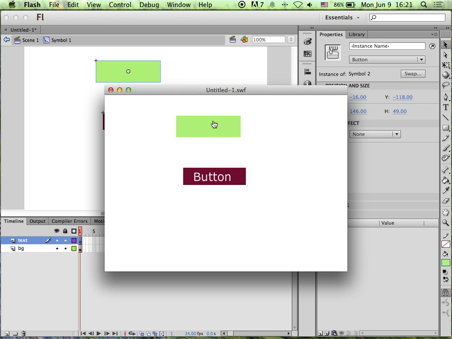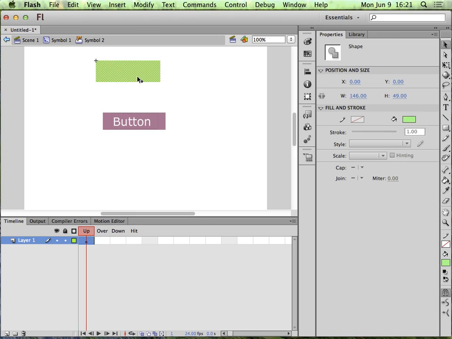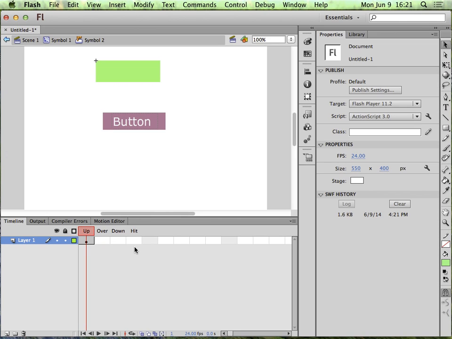This is not. Okay? See my mouse when I roll over? But this is visible, right? I want, when I roll over, something to happen here. Remember, okay, I show you. Remember your button, you double click it, you have up, over, down, and hit. What is the hit? Hit is the area that you can hit.